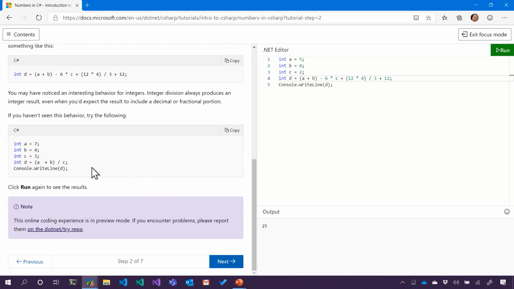Now, one interesting thing that happens that we'll talk about a little bit later is you might expect fractions or decimals or pieces of something if you do a division. Like here, we'll say 7 plus 4 is 11 divided by 3. So we know that won't come out to a whole number. Will it? Well, hang on. That doesn't seem right at all. So what's going on there?